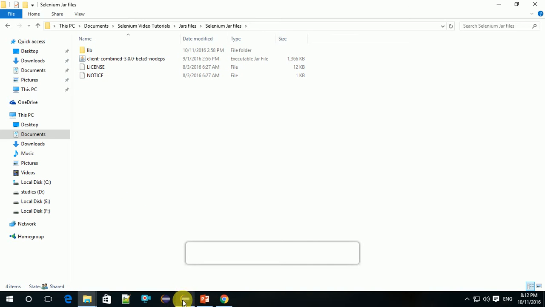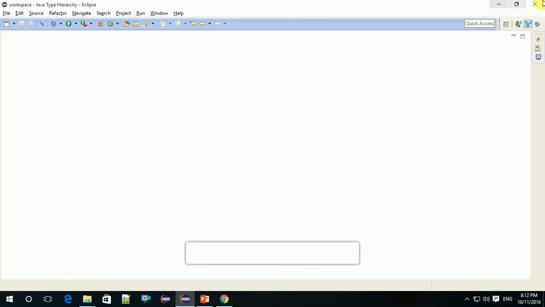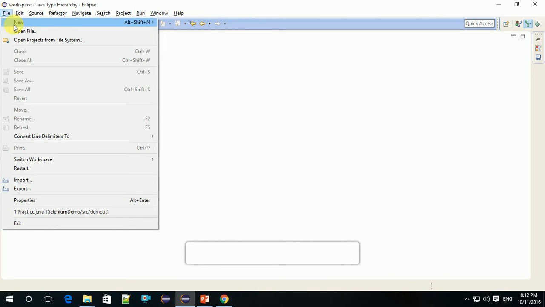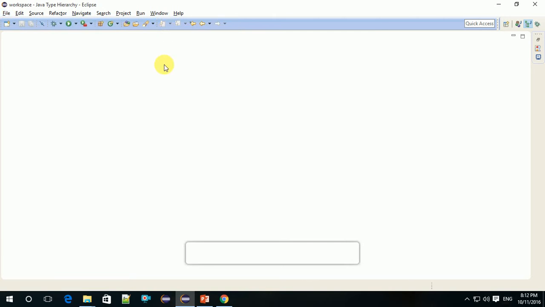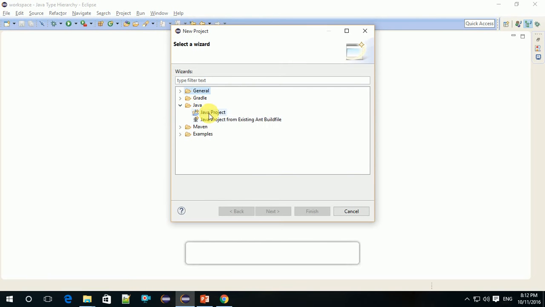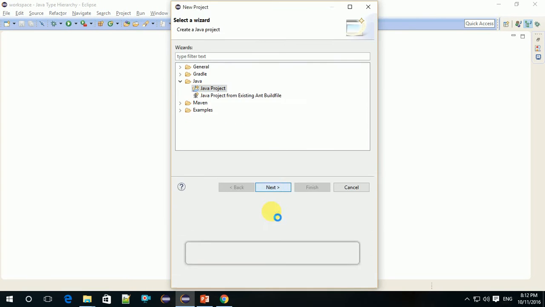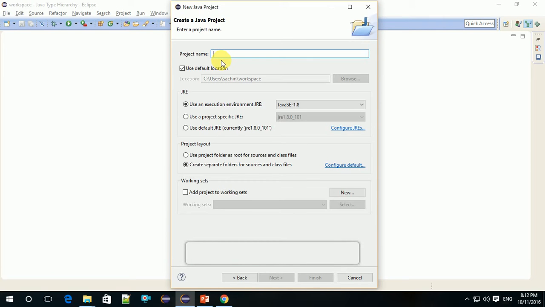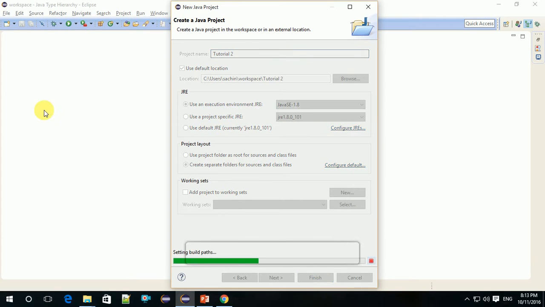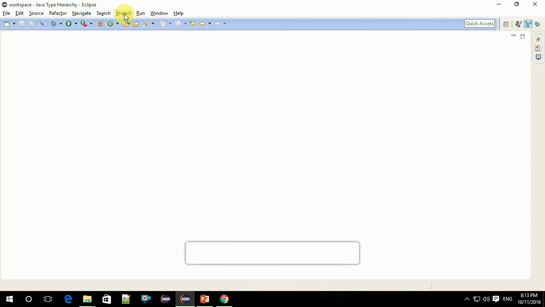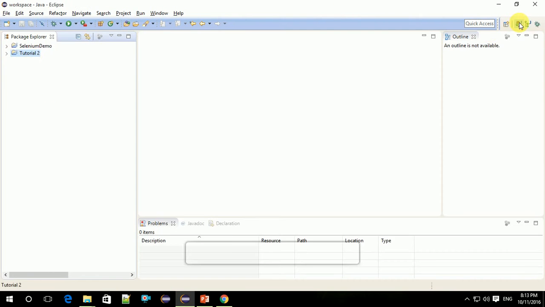So what would the next step be? When you open this Eclipse, you have File and go to New Project. We'll create a new project in Java. Click Java Project, give a project name, say suppose Tutorial 2. This is my project name, right? I'll just finish it. I'll see this. This is my Tutorial 2.